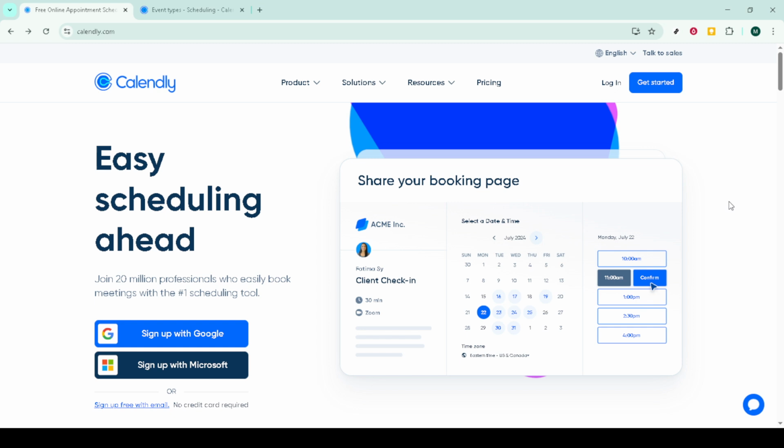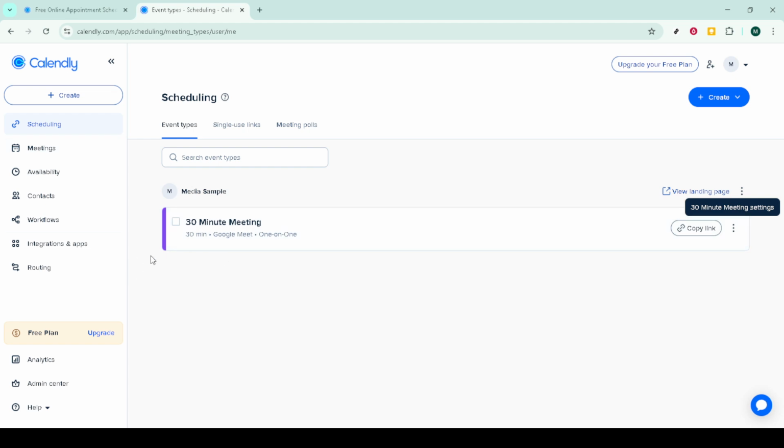Start by opening your browser and going to calendly.com. On the homepage, click Login. Enter your email address, click Continue, then enter your password and continue again. Once you're signed in, you'll land on your Calendly homepage where you can see your event types.